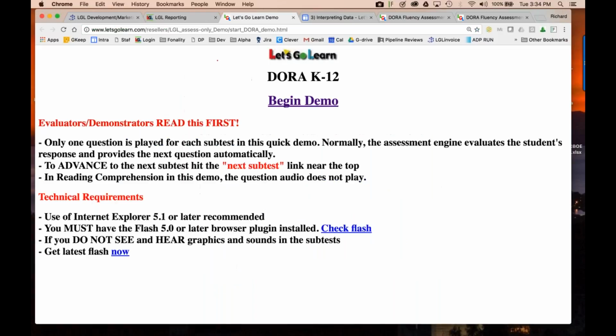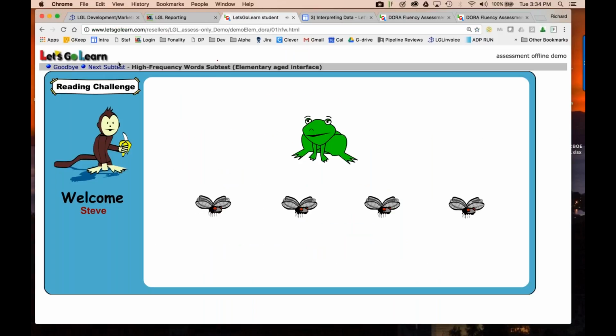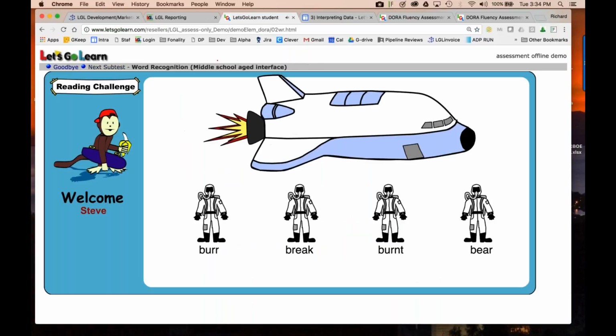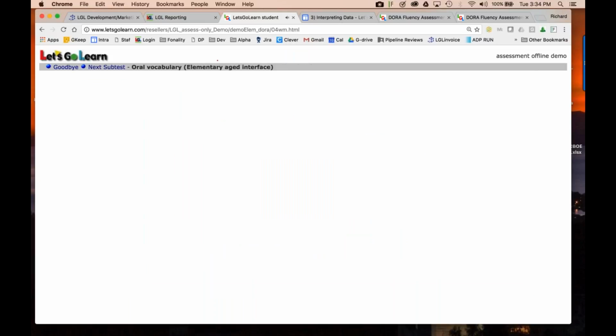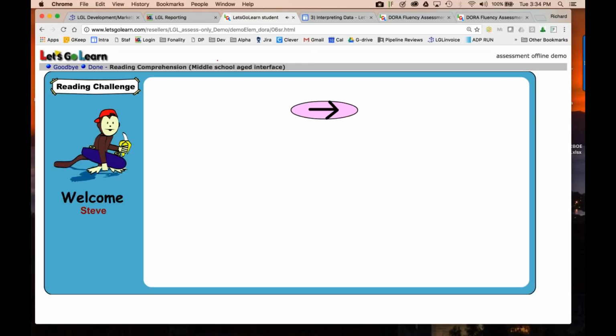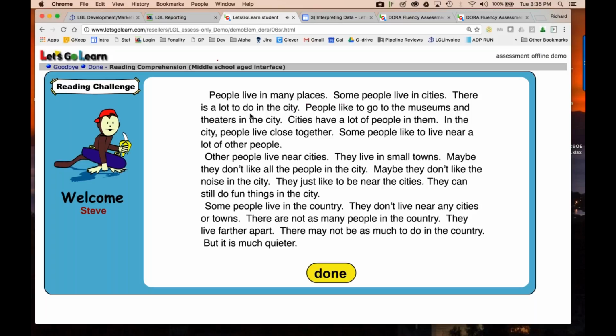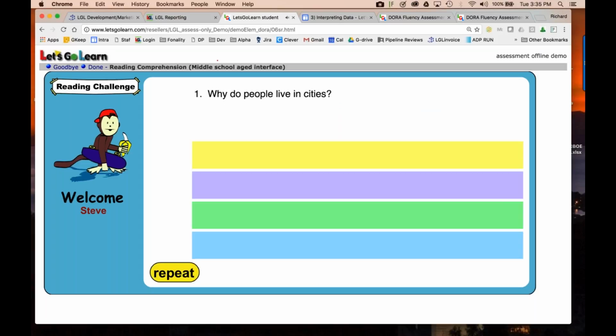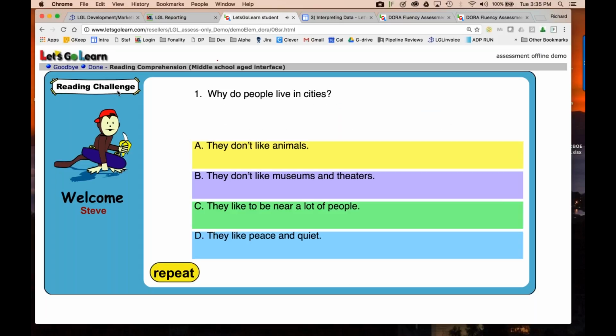Now, the one thing I would say for reading is that, I'm going to skip all the way down to the very last one. Sorry. It's good to explain to students that they have to read the passage, and once they're done, the questions come up and they can't go back.